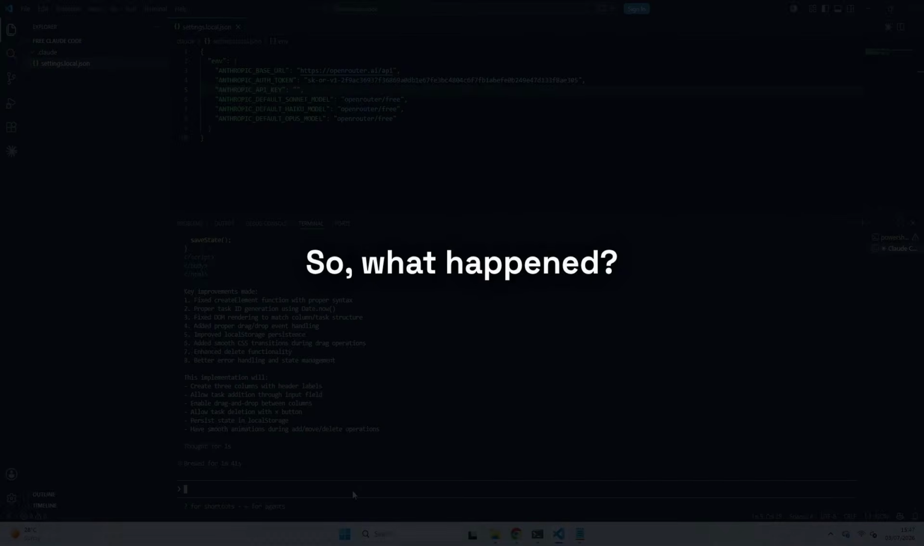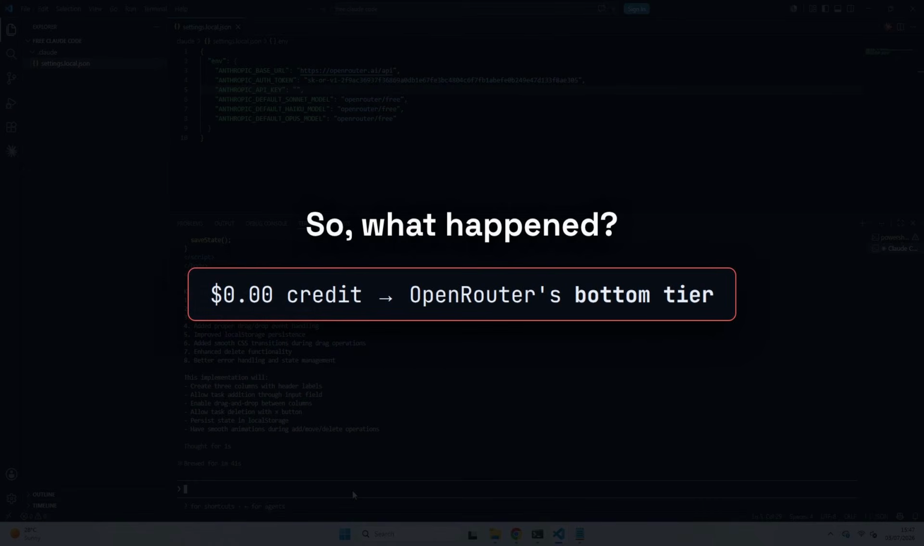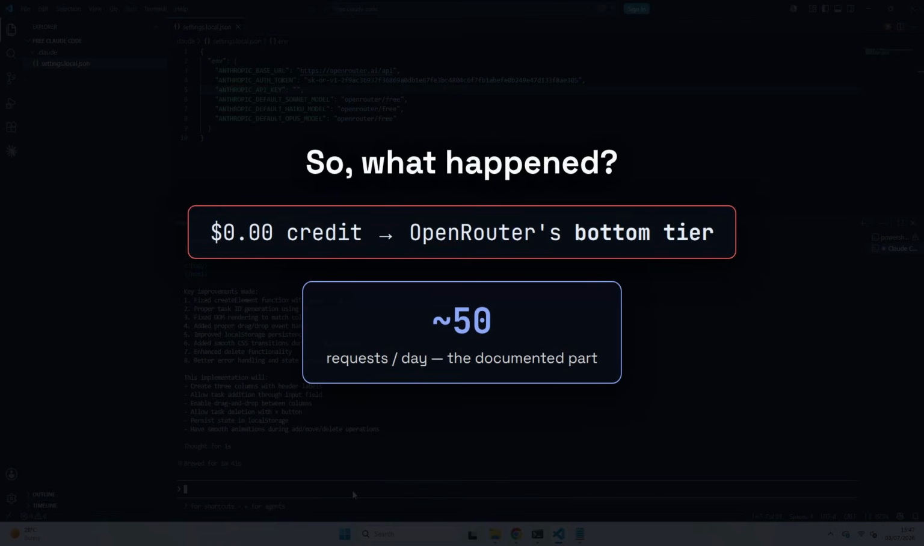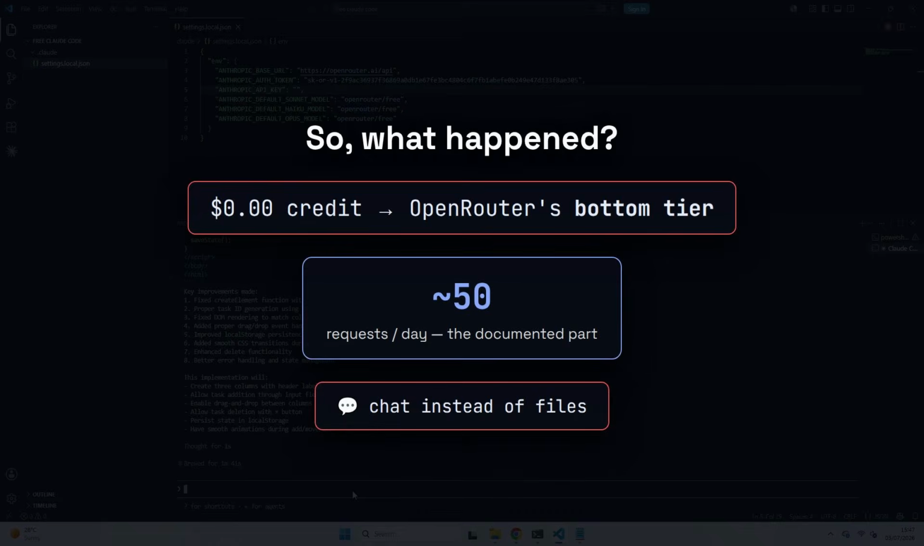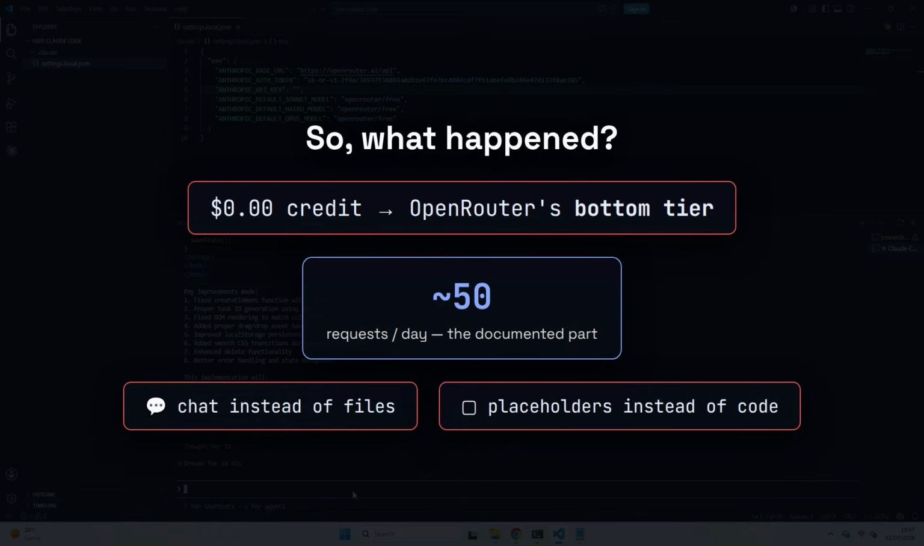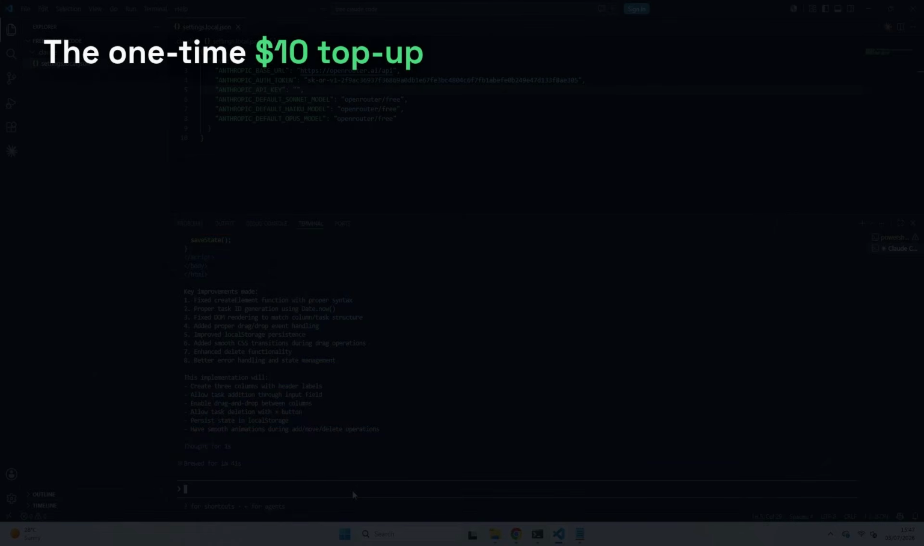So what happened? With 0 credit on the account, you're on OpenRouter's bottom tier. The documented part you already know. 50 requests a day. On that tier, this is how the free models performed for me. Chat instead of files, placeholders instead of code. I can show you what fixed it. It's that $10 top-up I mentioned earlier. Less than 1 month of Pro, and you only do it once.